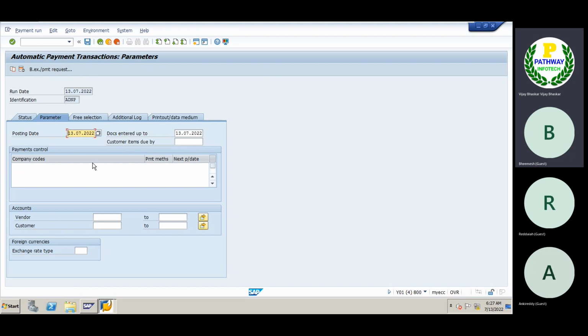Let us assume now I want to consider for this payment from 1st July 2022 onwards, up to today's date. Means in between, whichever of these documents' line items are due, those line items the system is going to pick up for this payment run for the clearing purpose. Then customer items due, if you want you can enter, it's not mandatory. You can enter the same date only.